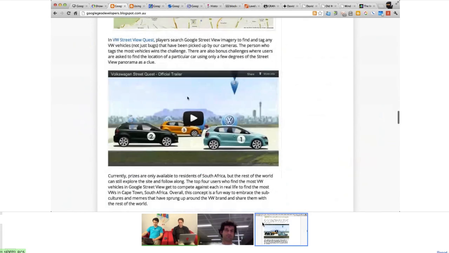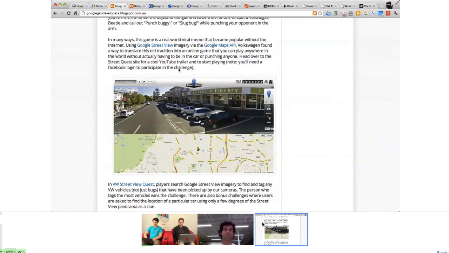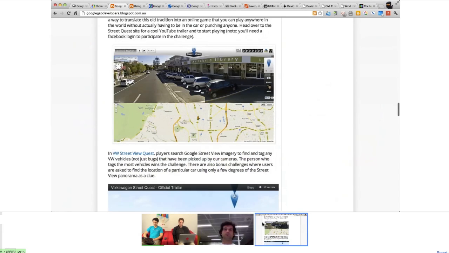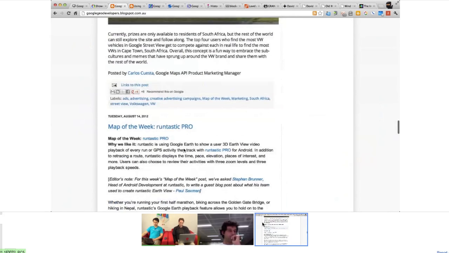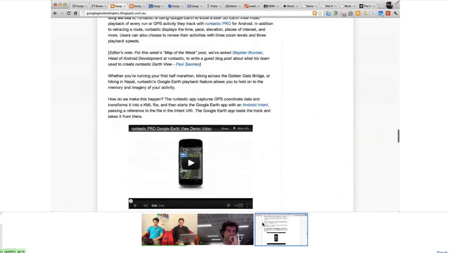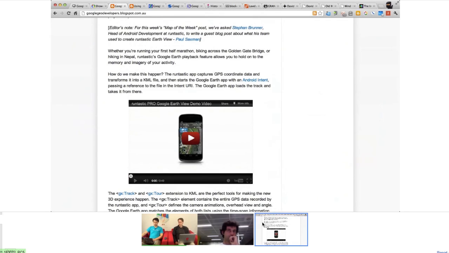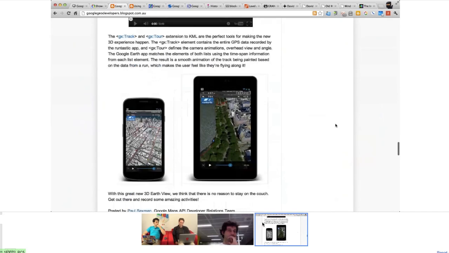So every week we try to post something here, one of the maps that we really like. We put a little bit of information here. I think a couple of weeks ago we did Runtastic, which was a mobile app. They did something really innovative with Google Earth on mobile, so we thought it would be great to highlight that app. This one is actually the Volkswagen Street View Quest, another really interesting site to check out. Here's the Runtastic Pro. So yeah, another great place for you to go for inspiration. Read the blog. It's not only just the Map of the Week information. We post a bunch of stuff on there, but it's a good place to sift through to find good sites.